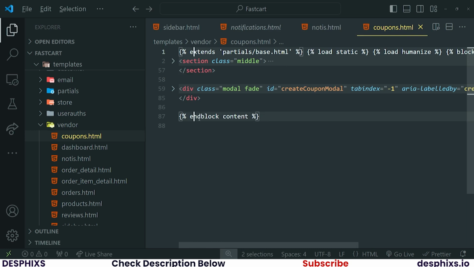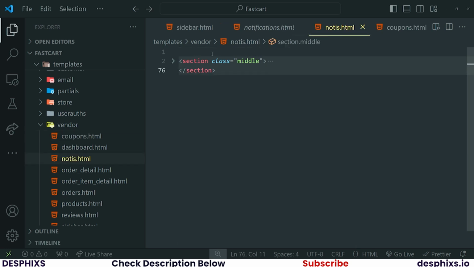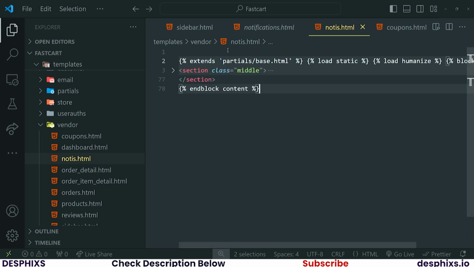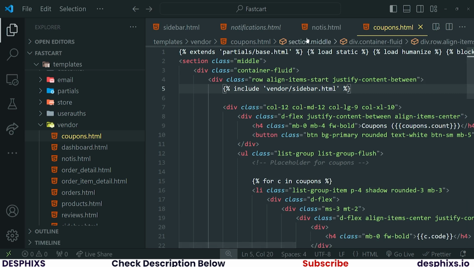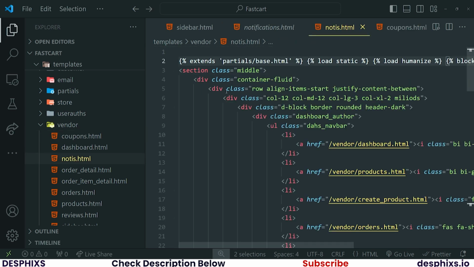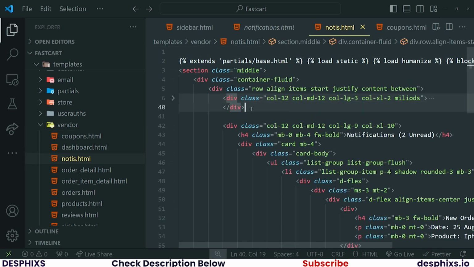So I'm taking this extend and also the end block and I'm putting it here and here. Good. That is exactly what I wanted. And also I think I need the sidebar. So please take the sidebar also. And we just need to put it here. Minimize this and here you go.